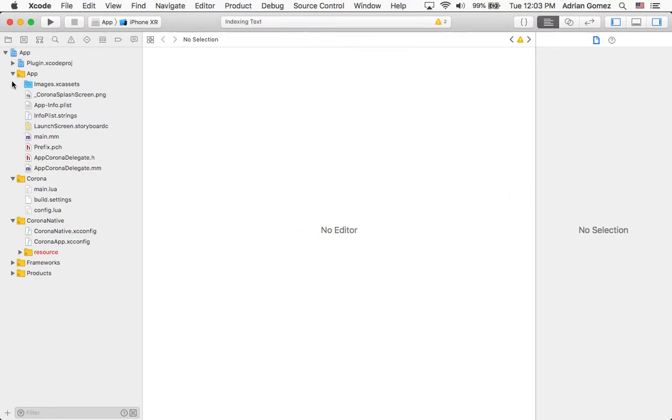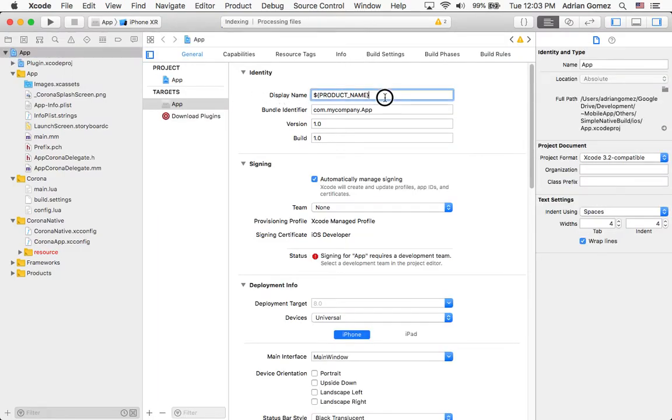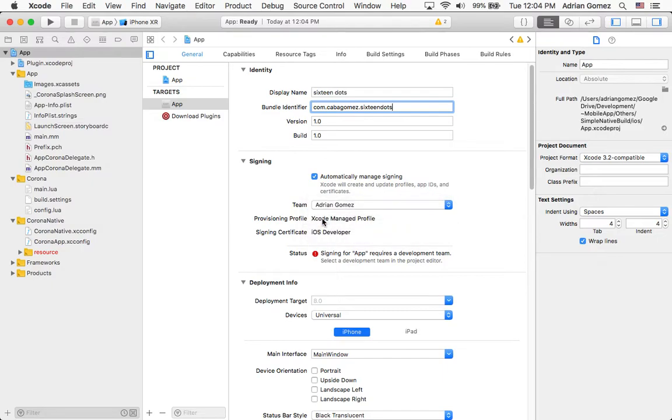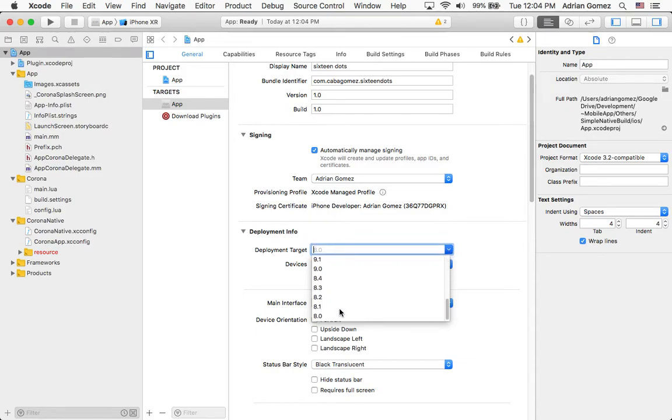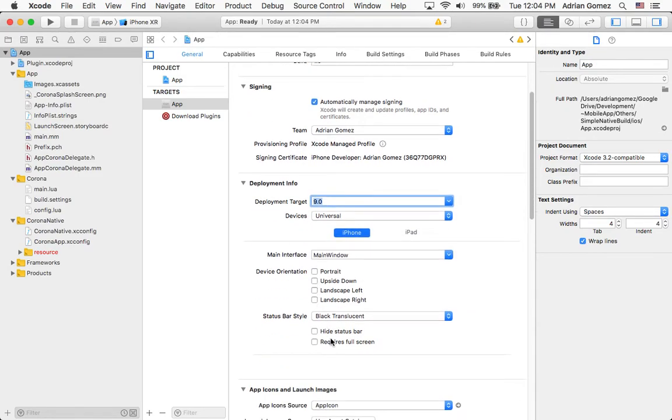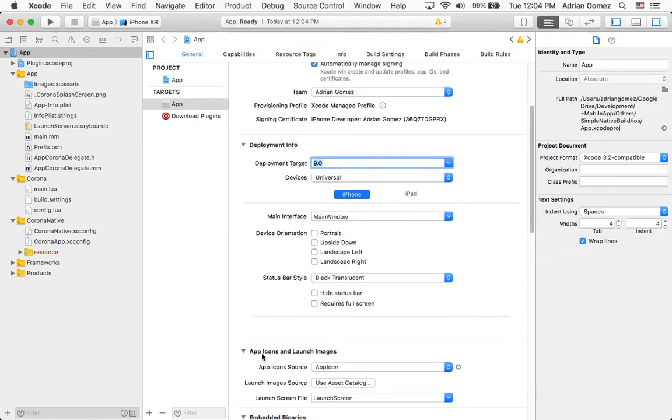Okay, the first thing that you'll need to do here is go up on top of the app and put the product name here. I'm just going to use 16 dots. And your identifier. And the version and the build number. And I always do automatic. And I make this 9. And you can select here the device orientation.